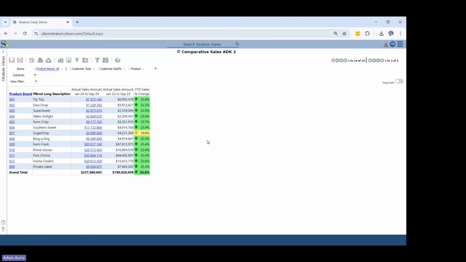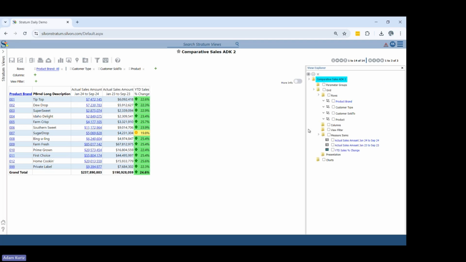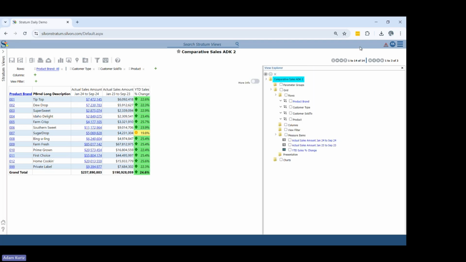And there, yeah, so that's it. That's the one we just created. If I open my View Explorer, indeed, it's all been cleaned out and just like we left it when we saved it away. So pretty simple to do, right?